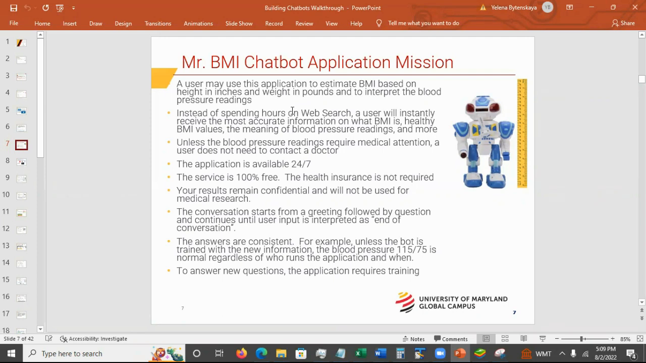So, for example, if I say that the blood pressure 120/80 is normal, it's going to give me the same result, and it's going to give perhaps, let's say, don't mean to pick on anybody, but perhaps maybe Melissa, if she enters the same blood pressure, she's going to get the same result, right? And the answers are consistent. And in order to answer new questions, the application will require what? Training, right? It will require training to answer new questions.